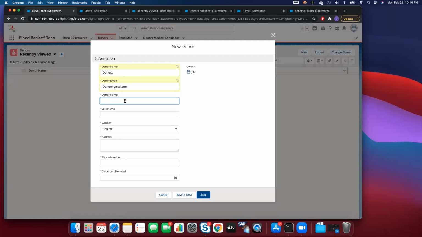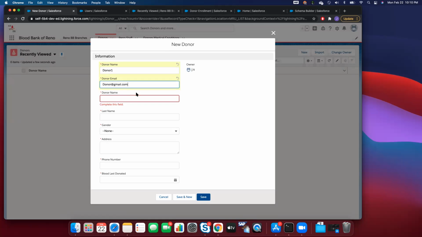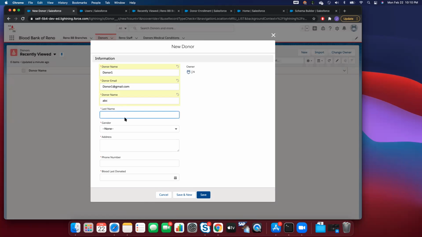So why does the donor name appear two times? No idea. I think by default every object has a name field, and that field is already called donor name. Again, I think you tried to create a custom field called donor name, another field. No problem. You can just type ABC, and it's required. You can remove that later, whichever custom field you have created.